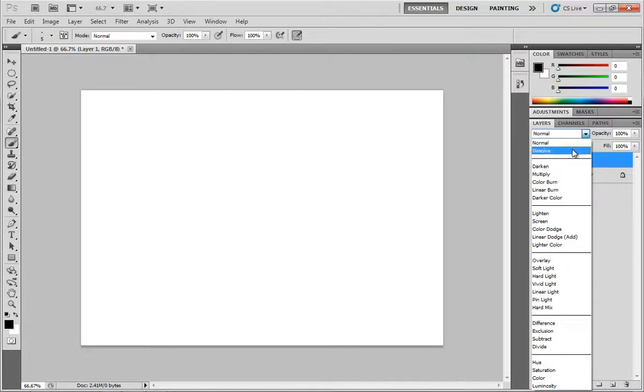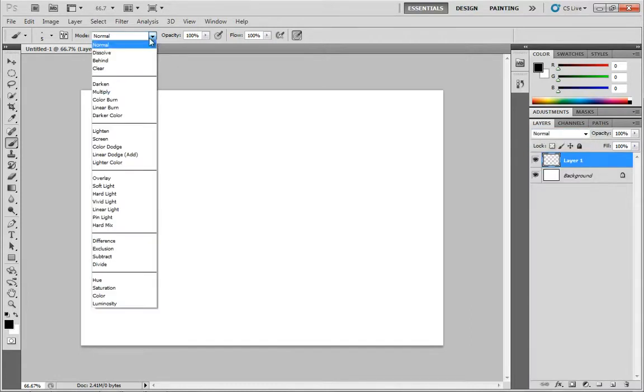So at the very top, we have normal and dissolve. At least that's when we're looking at the layers panel. If I look over at the brush options, you'll notice we also get behind and clear. This first group doesn't really blend anything. That's not really what it's for. So these are just kind of special modes that change the way fully opaque paint is going to appear.